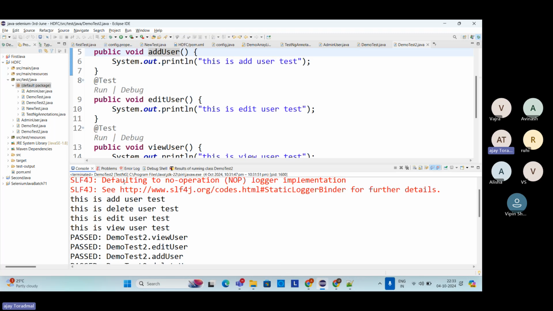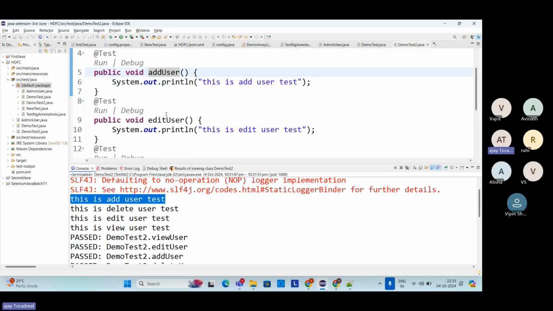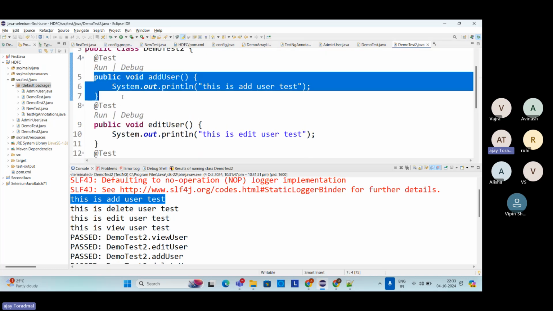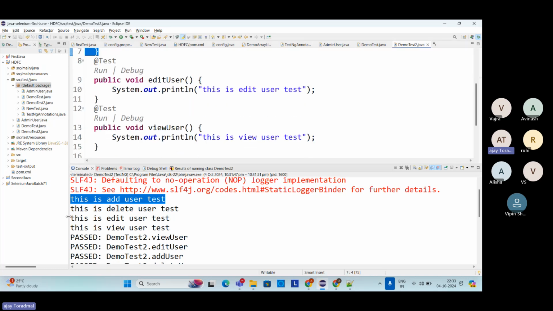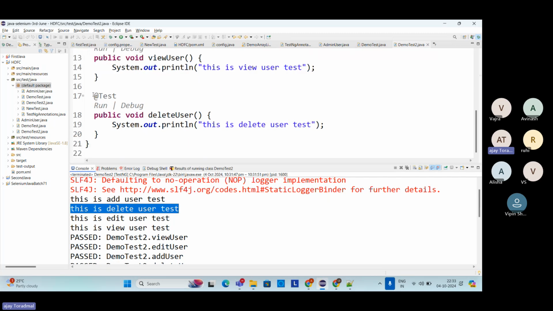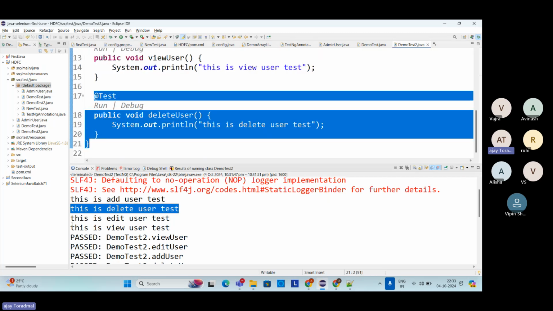Now, if you see, this is the output generated. It's saying the first test case executed is add user. So first in sequence, we have add user. Add user is executed, right? The second test case executed is delete user, which we have added here as the last test case. The third test case executed is edit user, and the fourth test case executed is view user.